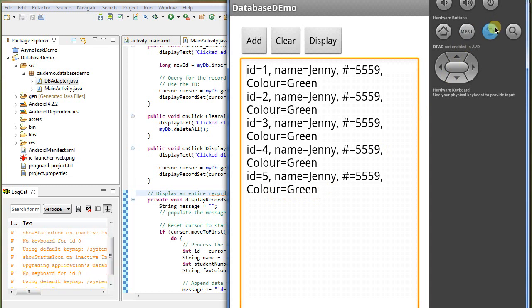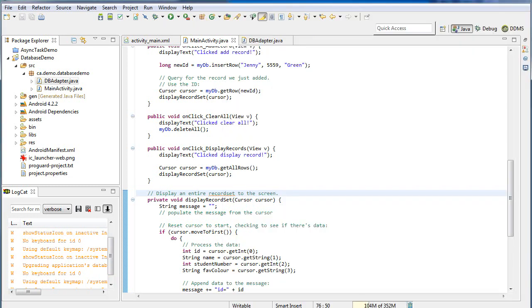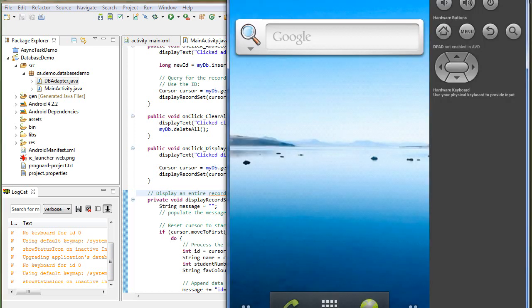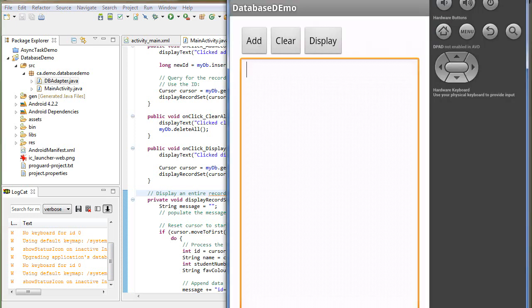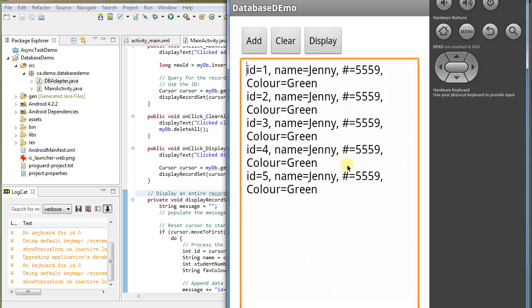The great thing about it is if I leave the application, I could go and find it, but let me just hit Control F11 to rerun it and re-download. It's going to have that data still. So display, and here's all the information. So it's a persistent storage.